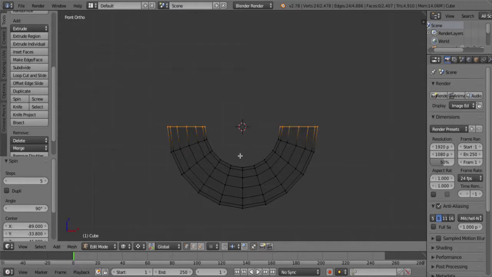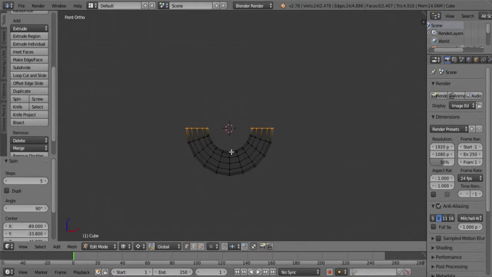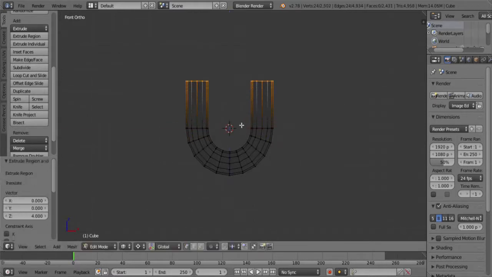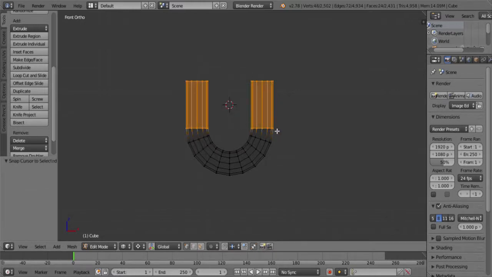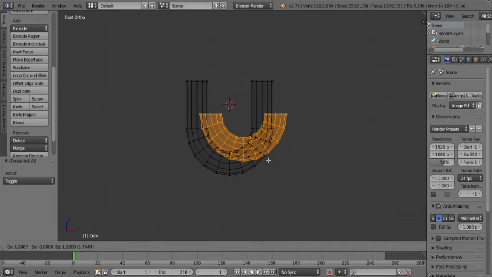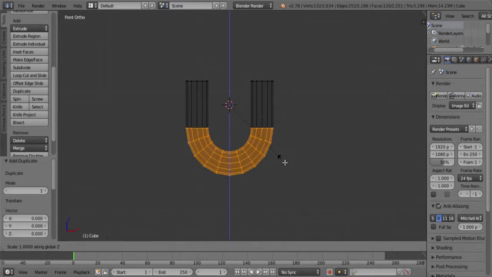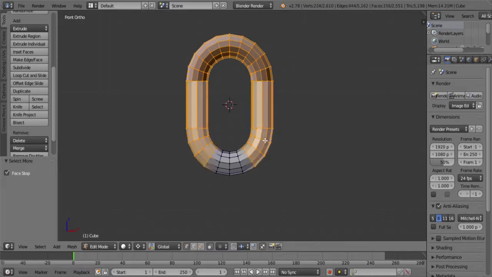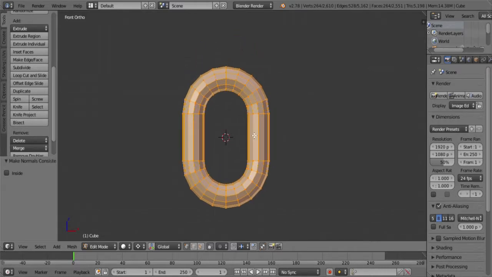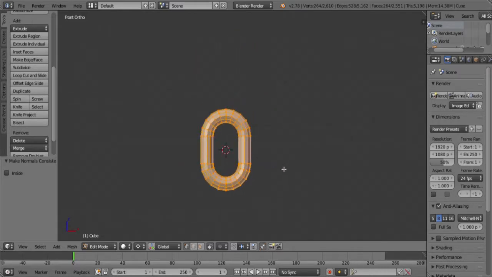For instance, if I would like to make a chain, I'm going to extrude. Keep it plus, snap cursor selected. Duplicate, scale Z minus 1. Keep it plus, new normals. Here's a link for the chain. Very quickly, very easily. Now I'm going to duplicate this.